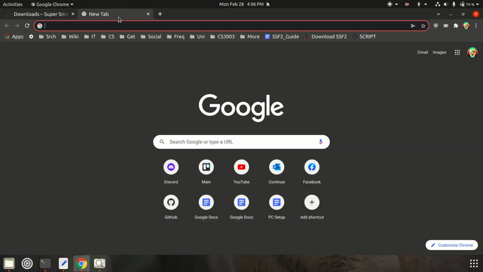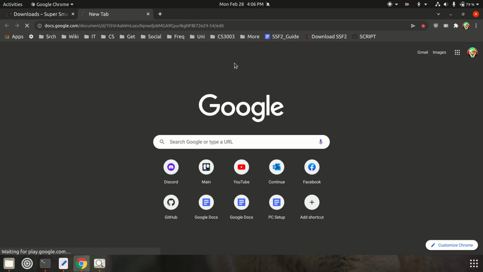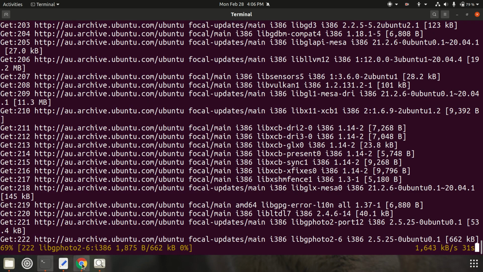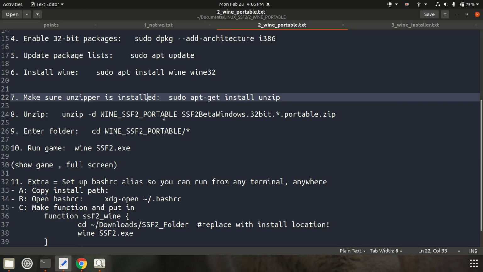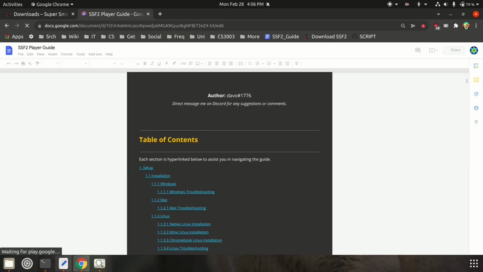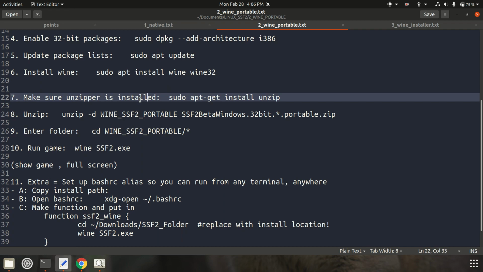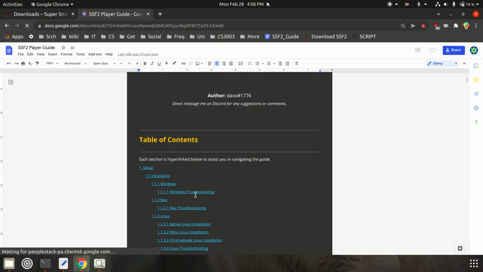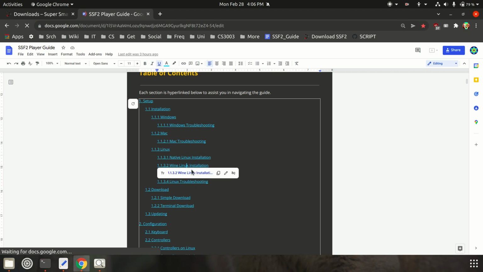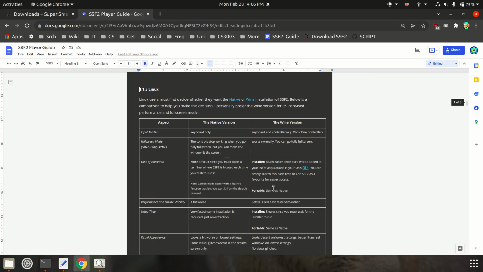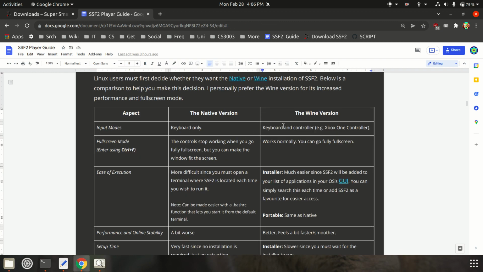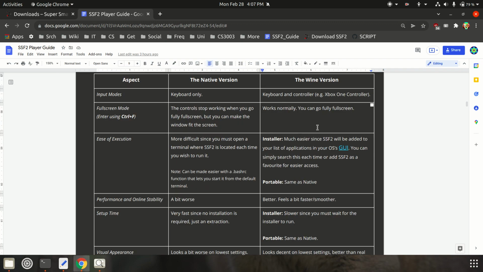While this is going, maybe I'll talk about how the Wine version is better. And by the way, you only have to do this once. You only have to install Wine once. Once it's installed, you don't have to do it again. Okay, let's have a look at the comparison. Yeah, so I kind of touched on this before. The Wine version can handle controller as well, native can't. With the Wine version you can go full screen, native you can't.